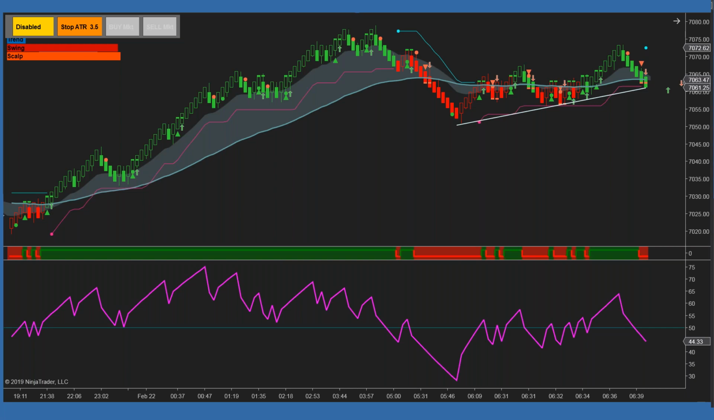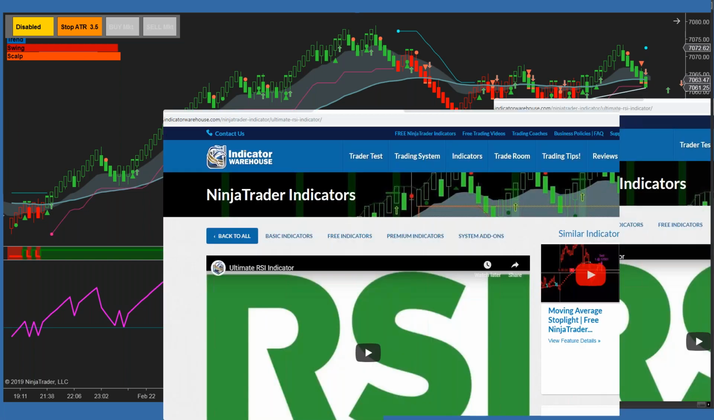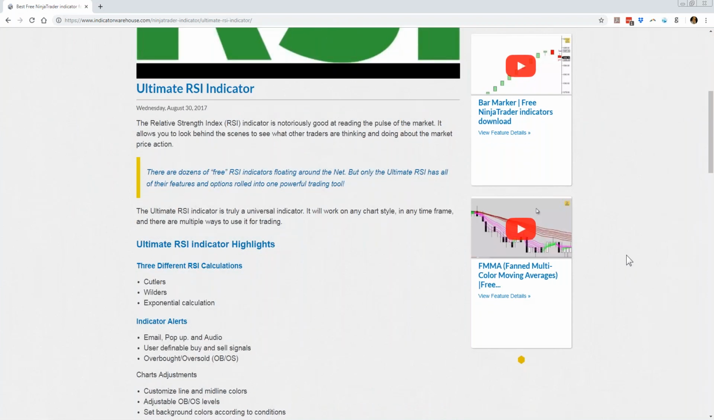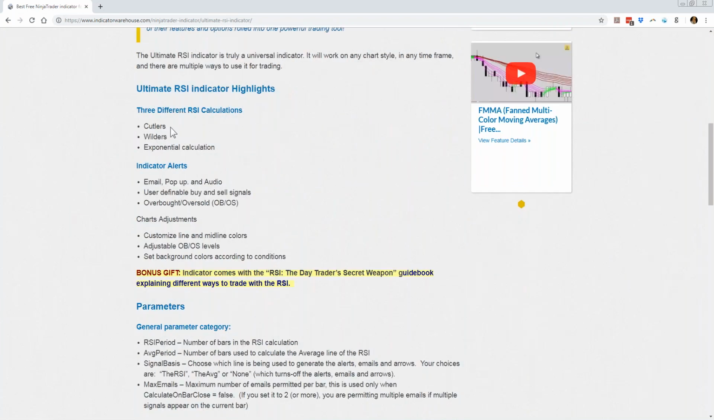Okay, so if you go to Indicator Warehouse and you type in Ultimate RSI, it gives you the RSI, but it also gives you some other calculation methods. You can use Cutler's, Wilder's, or the exponential. Wilder's is the original. I think by default, most of them use the exponential. I think that's the one Ninja uses.